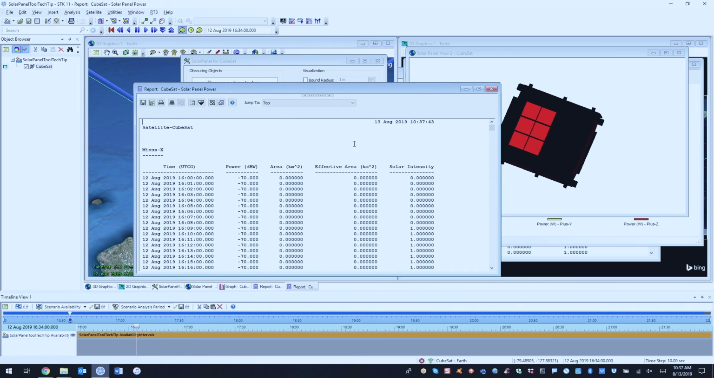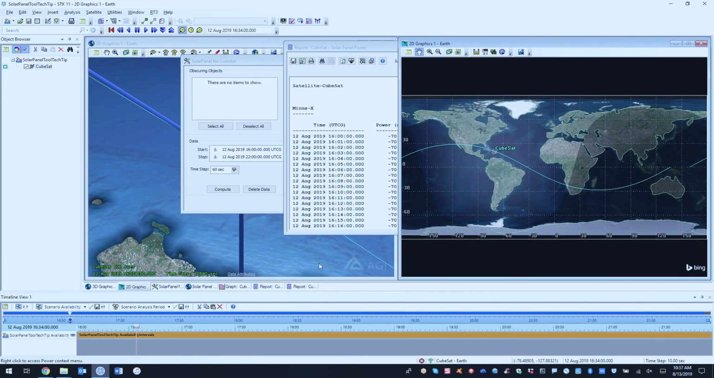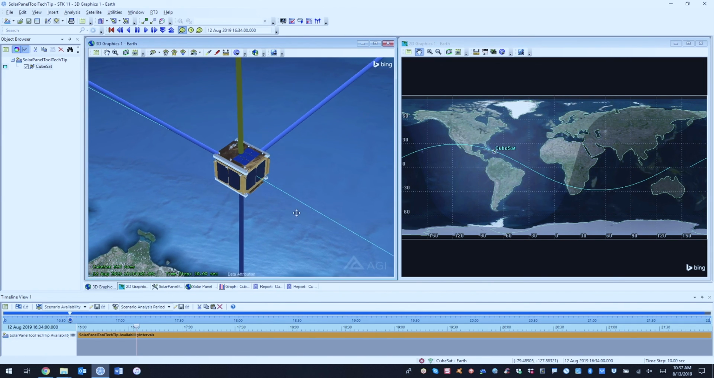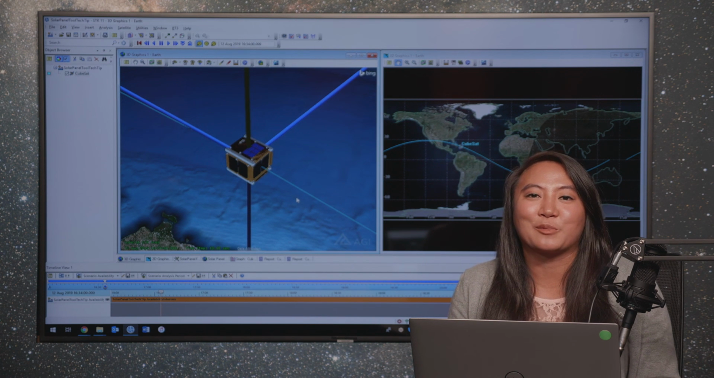On top of the graph that we're able to generate, we can also go in and look at a report of the generated power. So I can just look at this report and see things like how much power is actually being generated over the CubeSat's entire orbit. And so we're able to pull this information out in visual graphs as well as analytical reports.